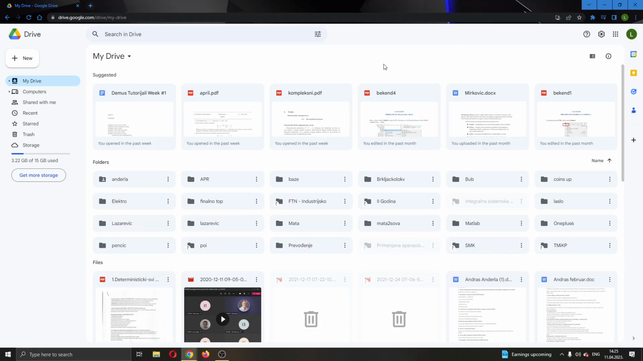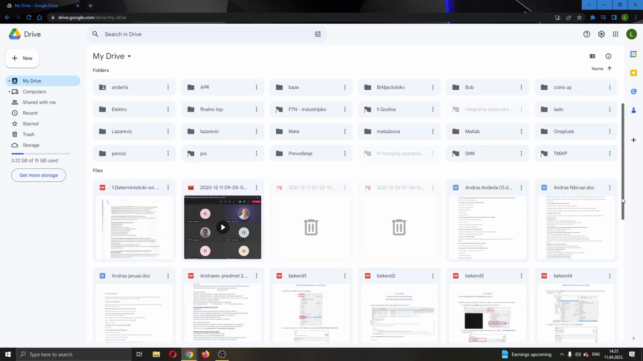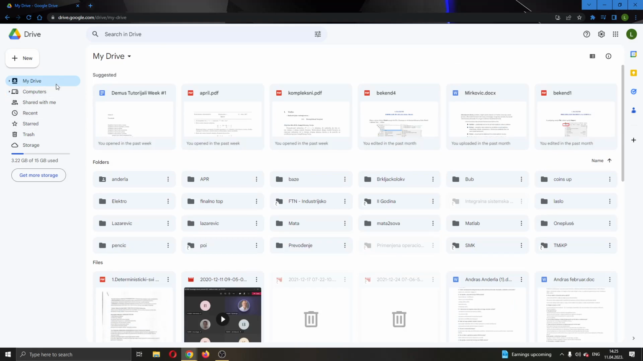The first thing you want to do, guys, is go to the official Google Drive website right here and log into your Google account. After logging into your account, you'll be greeted by this main page in Google Drive where you will be able to see all the files that you have in your drive. As you can see here, I have my suggested files. Here I have all my folders where my files are grouped, and here I can just view my files that are not grouped anywhere.